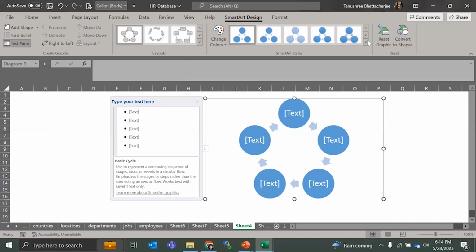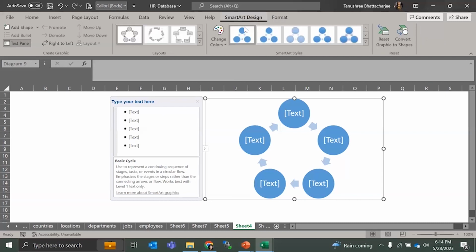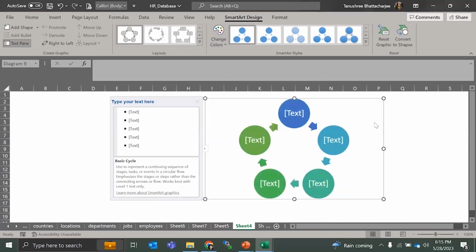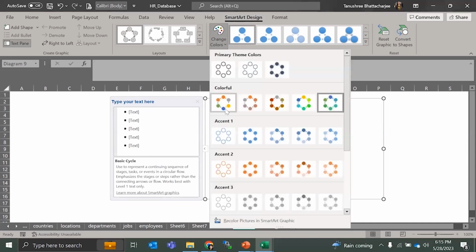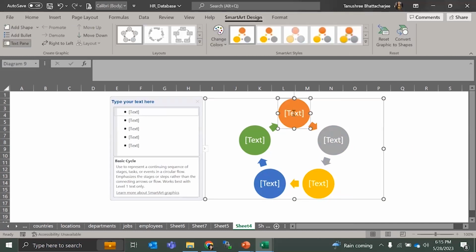So I can change the design. Okay, not this, maybe. Okay, this looks good with different colors. Now I can write something here. I can write A, I can write B, D, E, F. Okay, now for example, I did this. This is how we write data in it. So A, B, C, D, E, F.